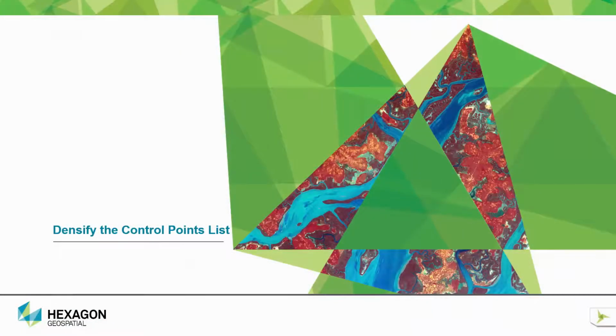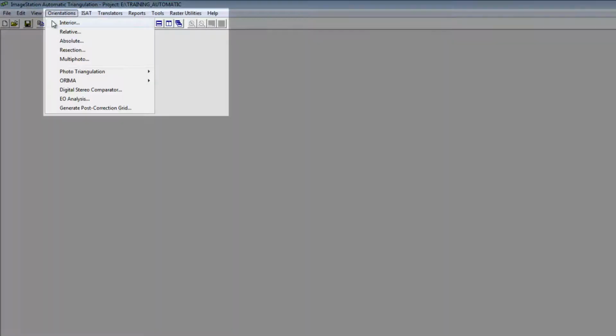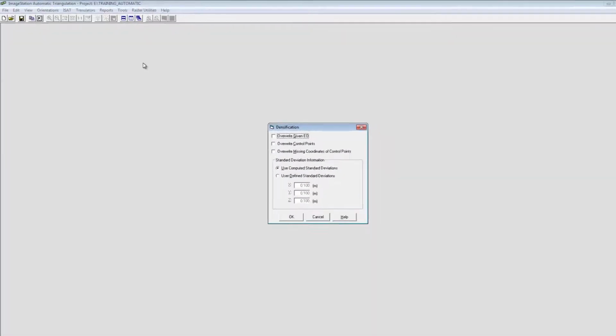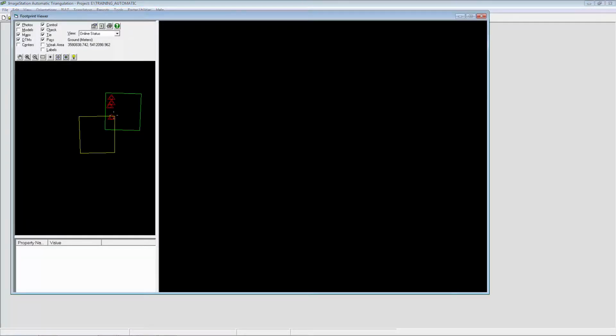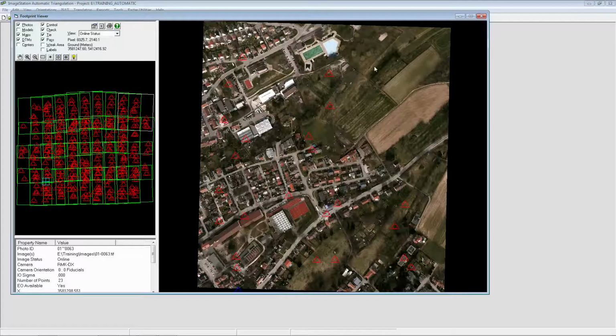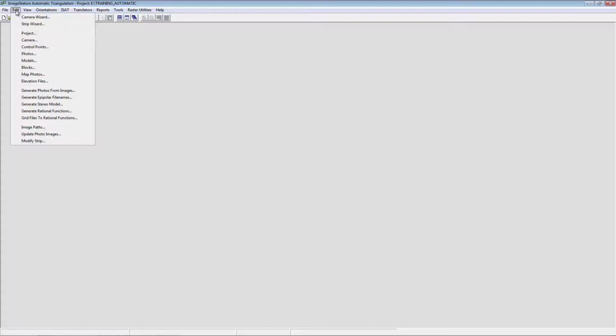This optional step is to write the adjusted tie pass points object coordinates into the control file. To do this, navigate to Orientation, Photo Triangulation, Densify, and click OK to update the control point list. When you open the footprint viewer, you can see that all the tie pass points have been converted to control points. You can also view them by using Edit, Control Points.